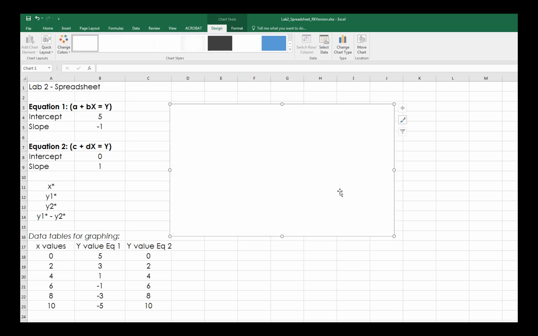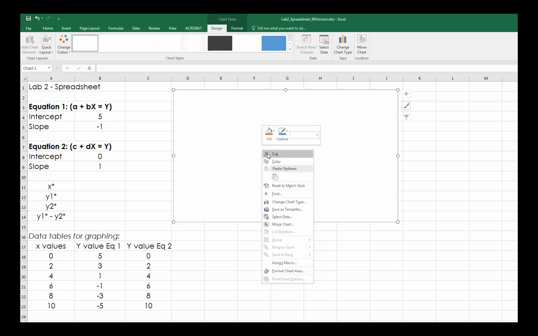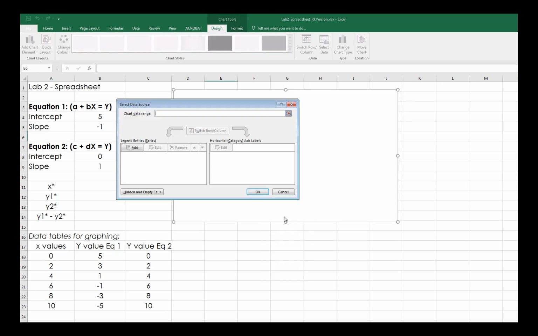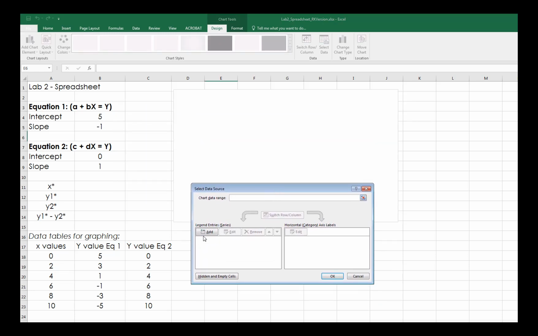Okay, so I'm going to spread that out a little bit. And then once I have this field, this is why I went to an empty cell, you end up with this empty field for your graph, and now you can just right click in there and go to select data, and you end up with this data menu that we can use to add the data points that we want.